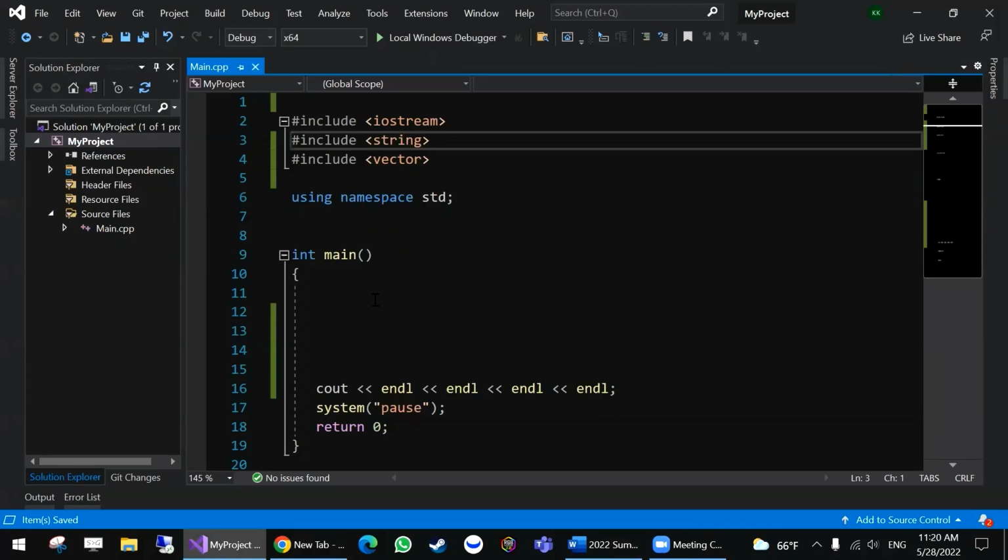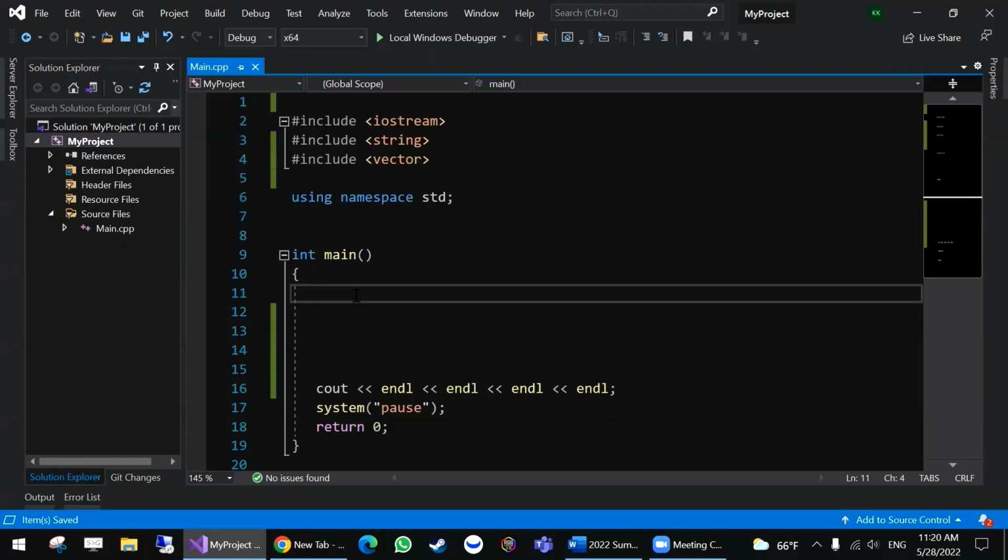So how do I declare a pointer and how do I store the address of other variables in it? The key operator is the ampersand operator. This ampersand operator you have seen before when using references. When passing a variable by reference, you add the ampersand character. This way you're passing the reference of the variable. In other words, you're passing the memory address of that variable.